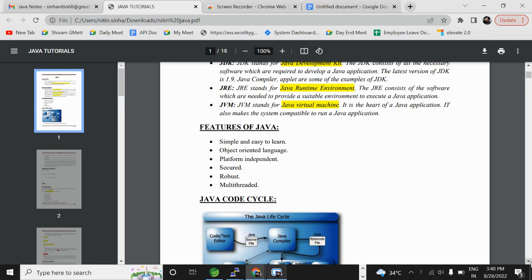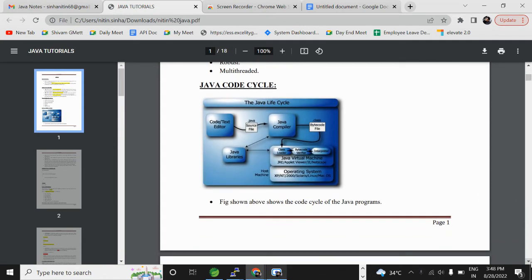Now next we are going to go ahead with the Java code life cycle. How you write a code, what happens internally, and how it provides an output. All those things we are going to cover now.